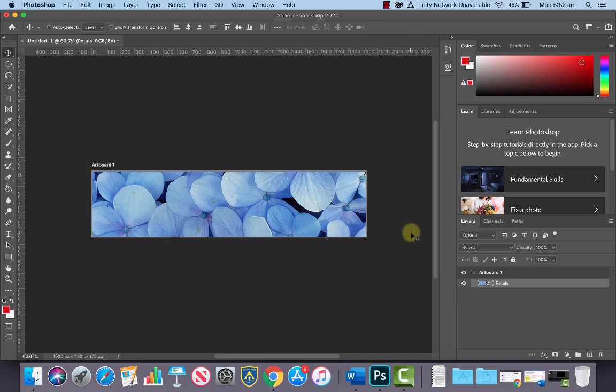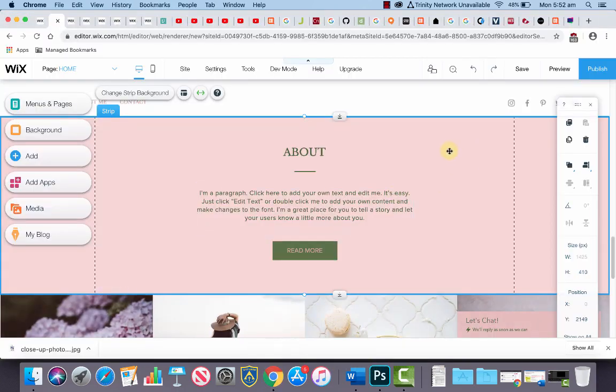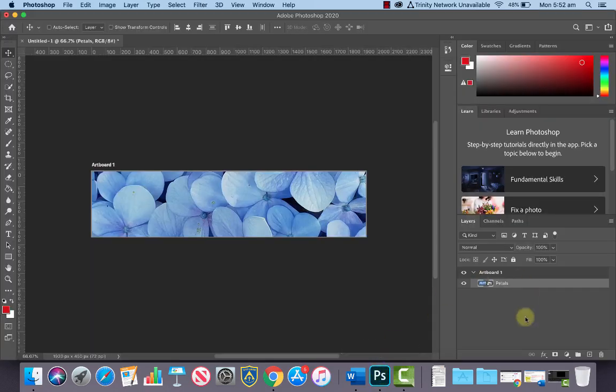Now this is going to be very simple. All we're going to do is adjust the color of this. So if we go back to our Wix website, you can see that our strip is pink and our text over the top is green, and this call to action button is green as well. So what we're going to do is change the color of this from blue to pink so that our green text is legible on top of it.